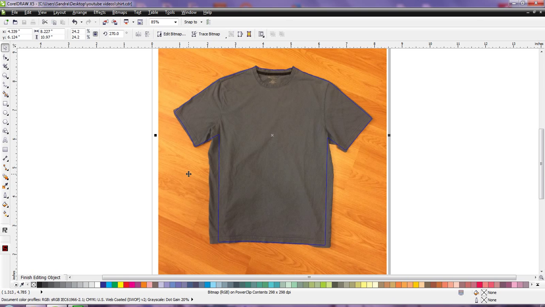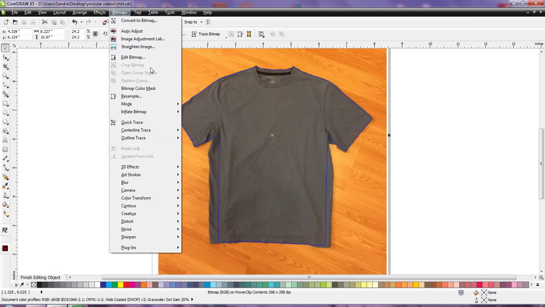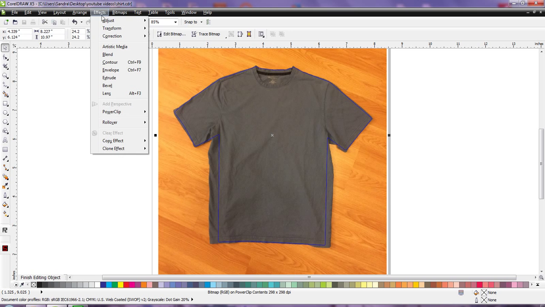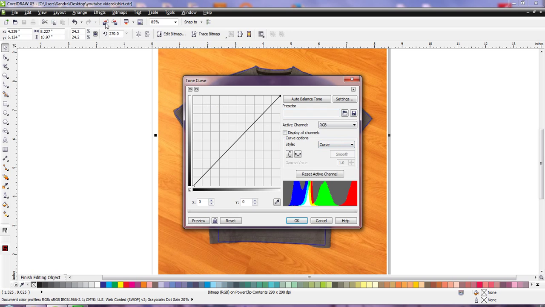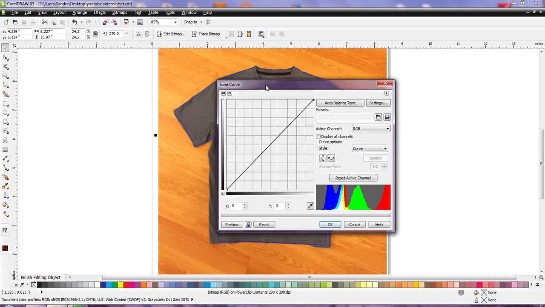So I'm in here on this shirt. Now I have to edit this bitmap. There are some tools in Corel 5, and some more powerful ones in 6 and 7 for editing bitmaps. I just do it quick here. Go bitmap, effects. You want to go effects, adjust tone curve. So effects, adjust tone curve. You're going to bring your tone curve up.